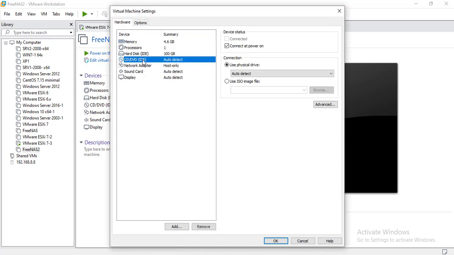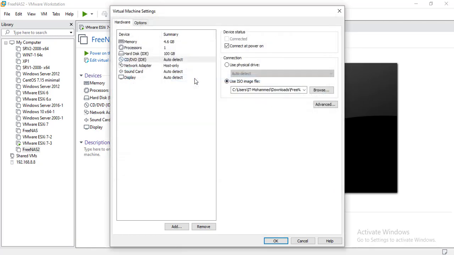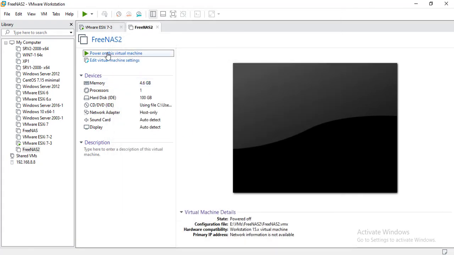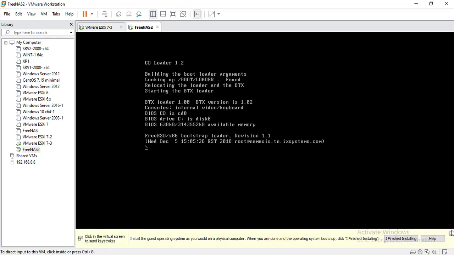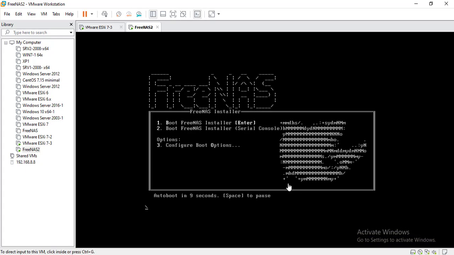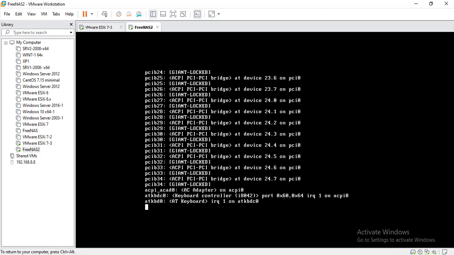to give the ISO image to it. I downloaded it from the internet. Okay. Power on the machine. I will install the FreeNAS on the server, on the virtual machine.